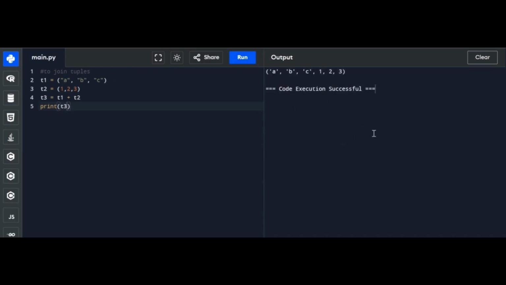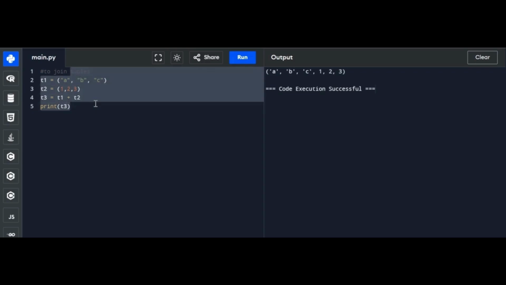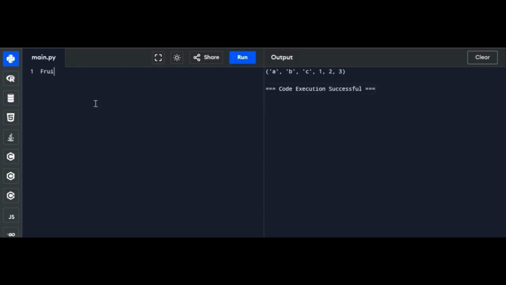If you want to multiply the content of tuples, just use multiplication operator. For example, consider tuple fruits is equals to grapes comma kiwi, then my tuple is equals to fruits into 2, then print of my tuple. If we compile this, we get the output as grapes kiwi, then grapes kiwi. We get the item value 2 times.